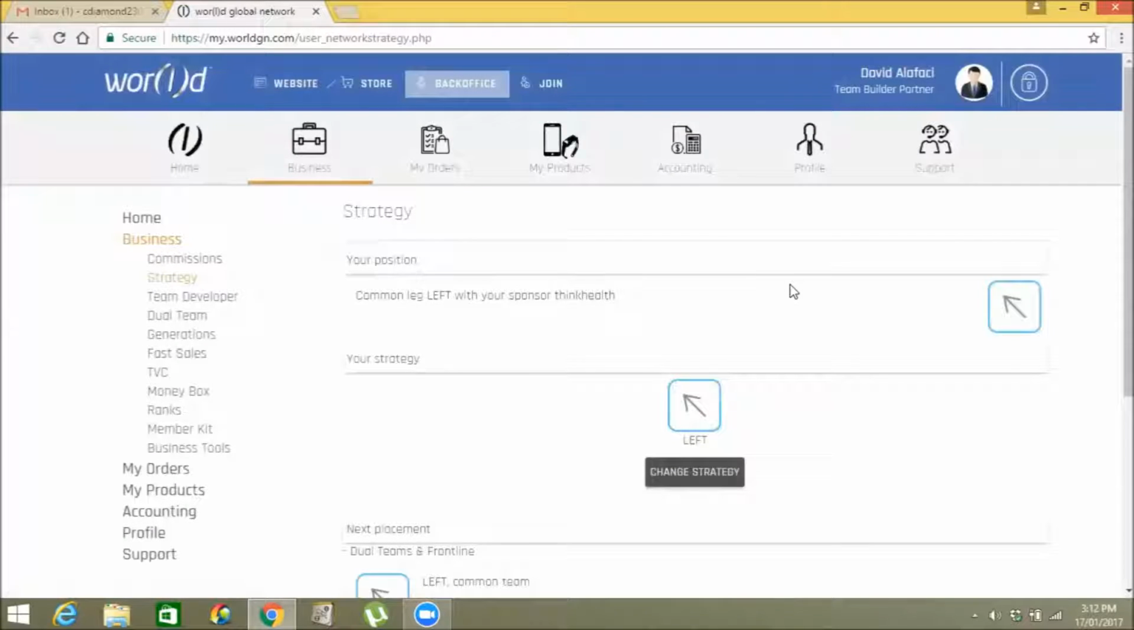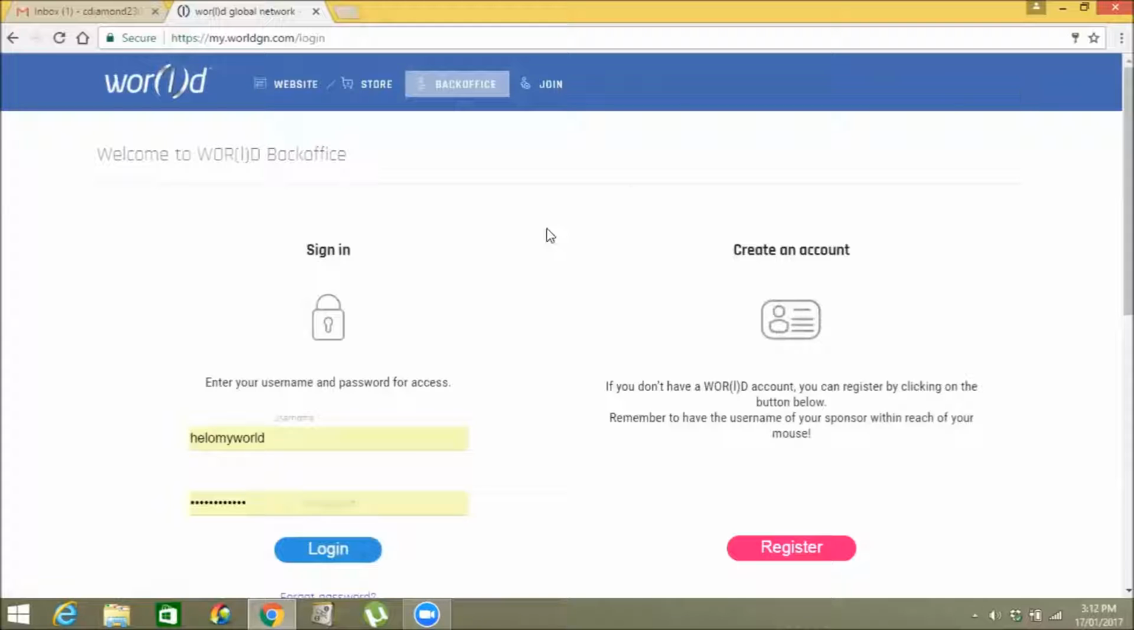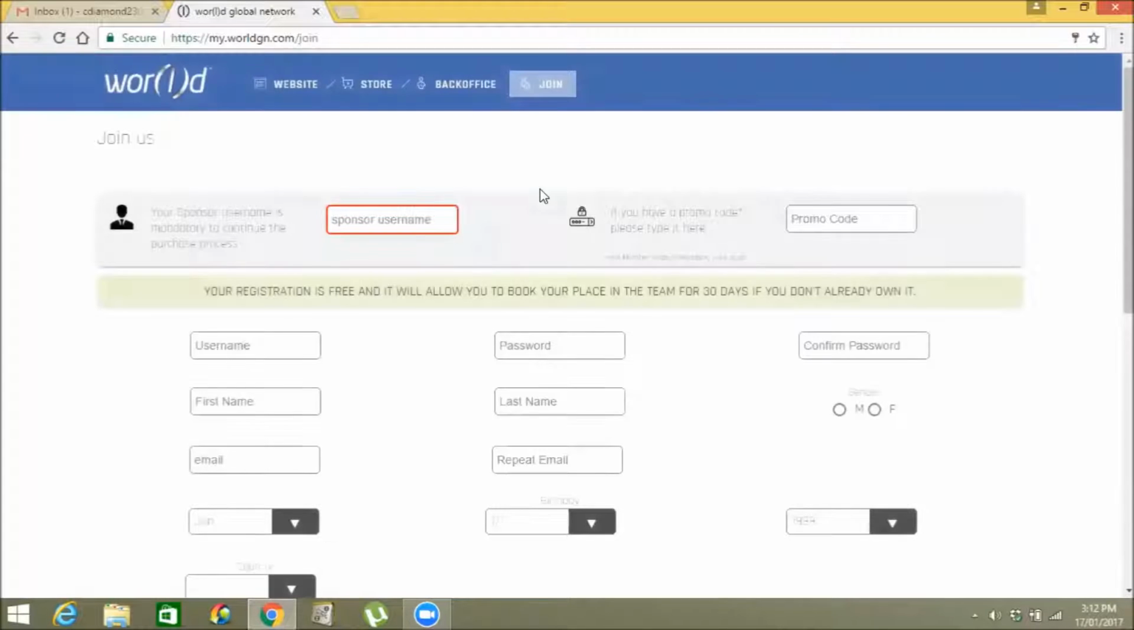So now that you've got your strategy in place, you are ready to encode your new team member. So we log out by clicking on the lock screen on the top right hand side. And that takes us to the generic website or world. Now, to join a new team member, as you can see, you just click join. And then this will take you to a new sign up page where you need to enter your sponsor username.